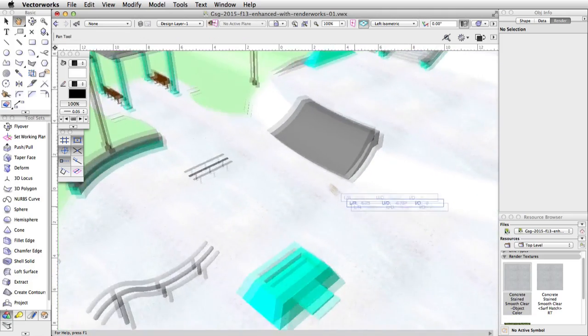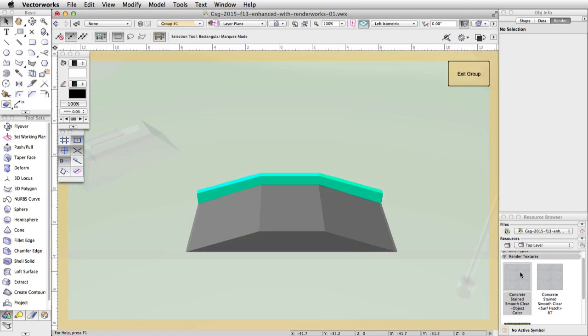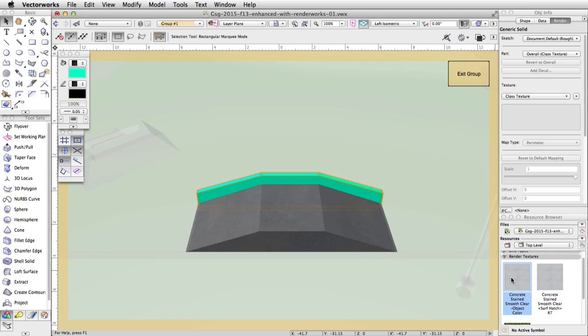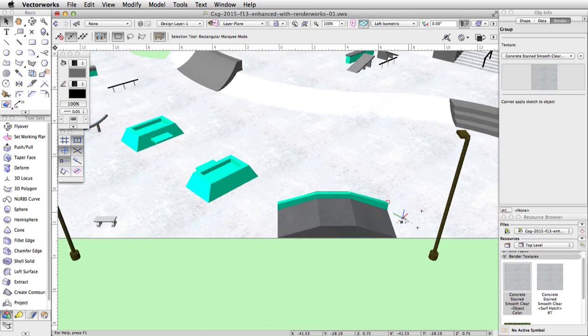Double-click on the tapered ramp with a ledge to edit the group. Click and drag the Concrete Stained Smooth Clear -Object Color texture from the Resource browser to the main body of the ramp. Now, select the edge and double-click the Concrete Stained Smooth Clear -Object Color texture from the Resource browser. This is simply an alternative method of applying a texture to a selected object. Exit the group. You will notice the texture appears darker on the tapered ramp. This is because the texture is using the object's current fill color with the texture.